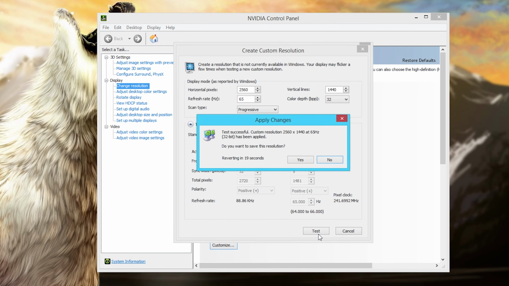Repeat this and increase the refresh rate by 5 each time until it stops working or your monitor starts doing weird things. When you reach your monitor's limit, then hit Yes in the Test dialog box to save the custom resolution. If it doesn't work at all above 60 Hz, then your monitor probably has a lockout on it to prevent unsupported configurations, so try another monitor.